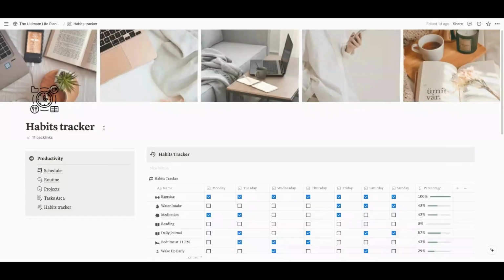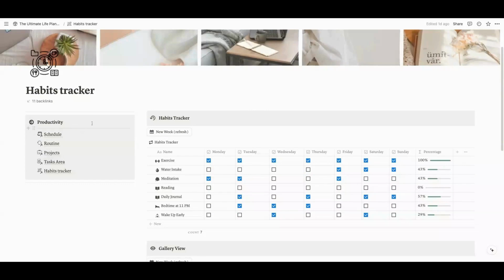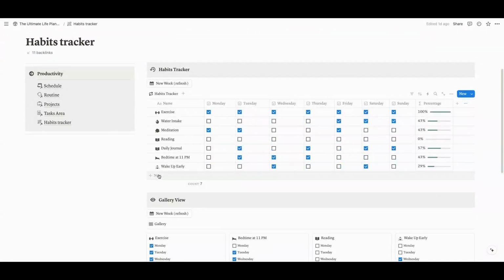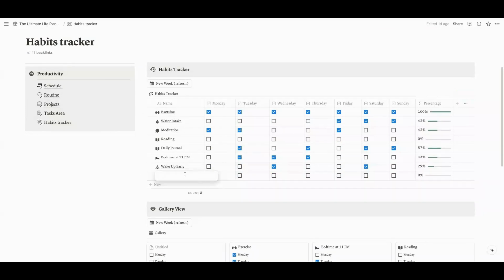And then last but not least, for this subject, productivity, we have the habits tracker. Same as for the morning routine, you can just add a new habit over here and it immediately creates, for example, shower in the morning.